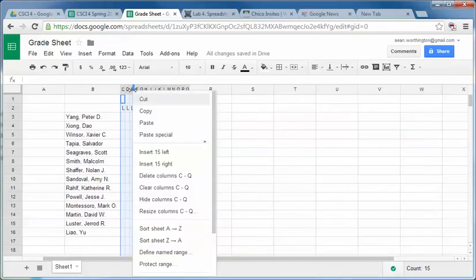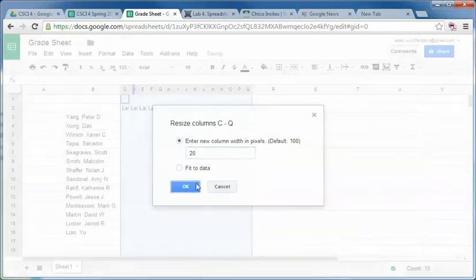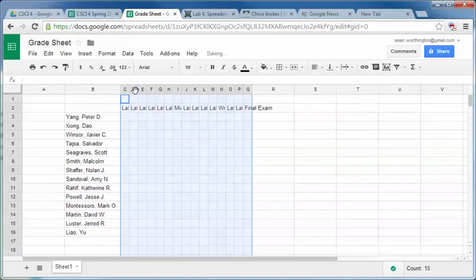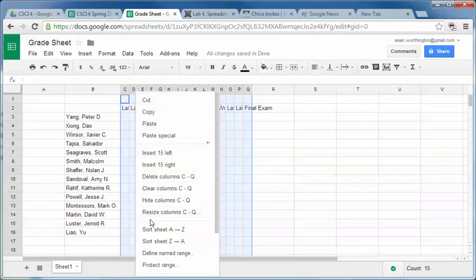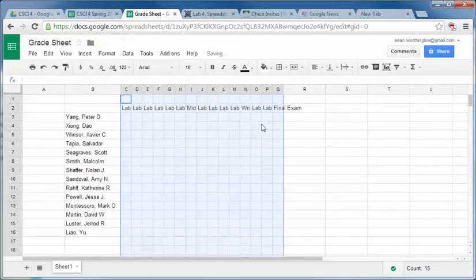I want it to at least say lab, so I'm going to right click it again. Resize columns. Try 20. It's getting closer. Let's try 25. So let me see, resize columns, 25. Okay, that's very tight. That's good. I can see that some of them, like writing, is one word. I can go ahead and just expand that.